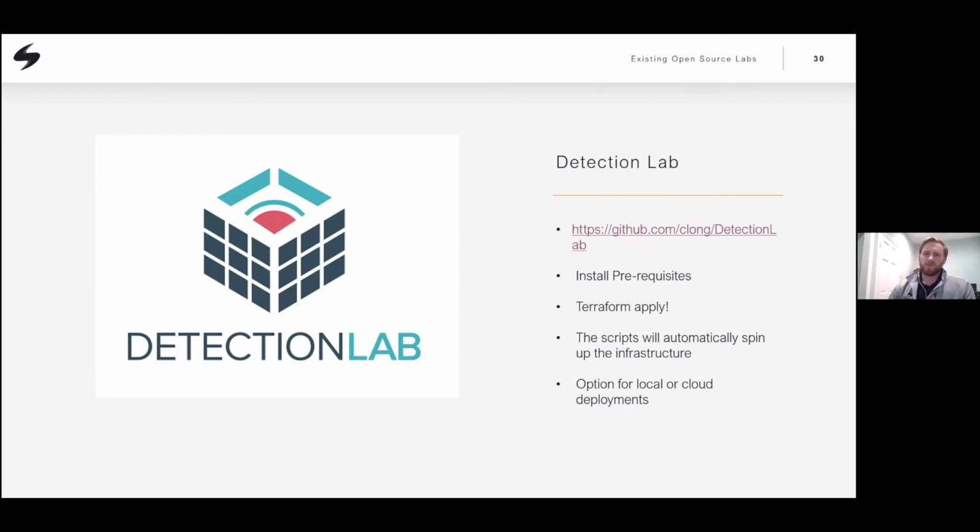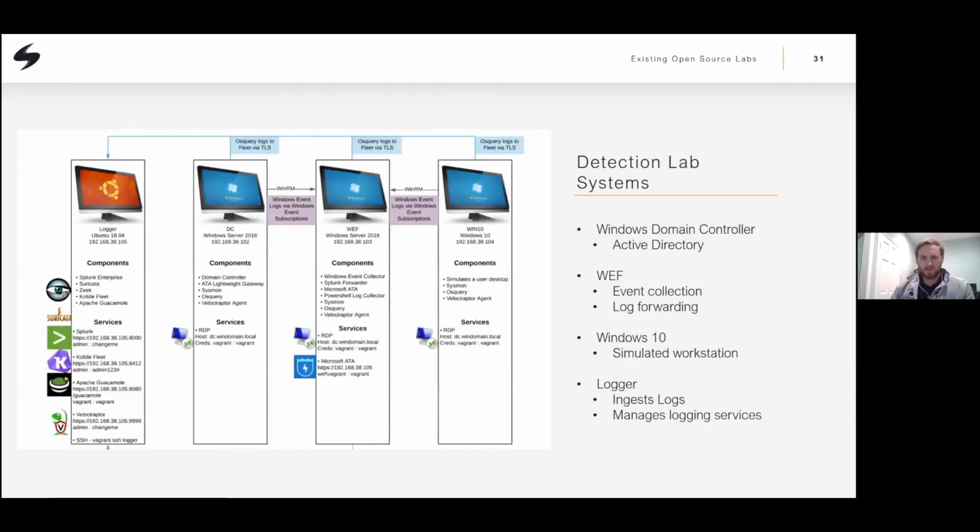And all you need to do is install the prerequisites, run your Terraform apply, and the scripts in there are going to automatically spin up most of that infrastructure we just talked about with pre-configured images on Amazon. So this takes roughly 20 minutes to deploy to AWS if you have your AWS set up with access keys and that stuff already. And there's also local options too for deployment. So these are the systems in that project. There's a Windows domain controller, a server to do event collection and log forwarding, a simulated workstation, and then an Ubuntu server for the actual Splunk and log ingestion and some other services.